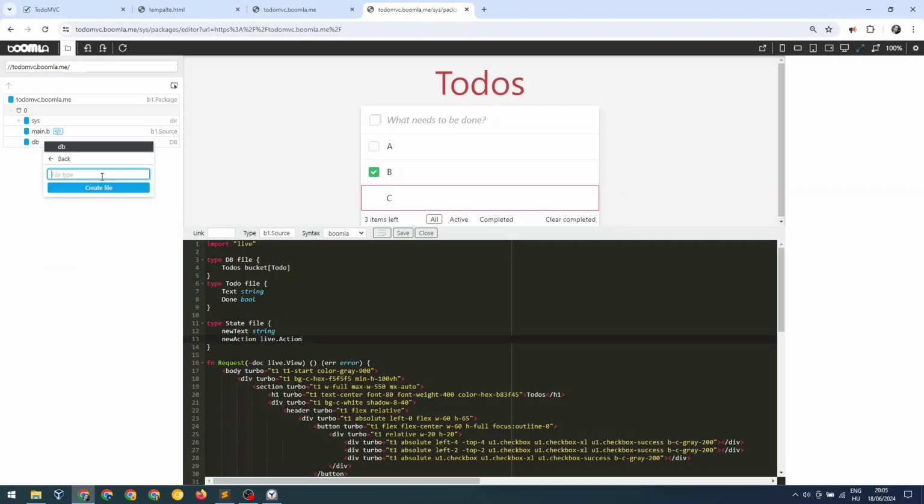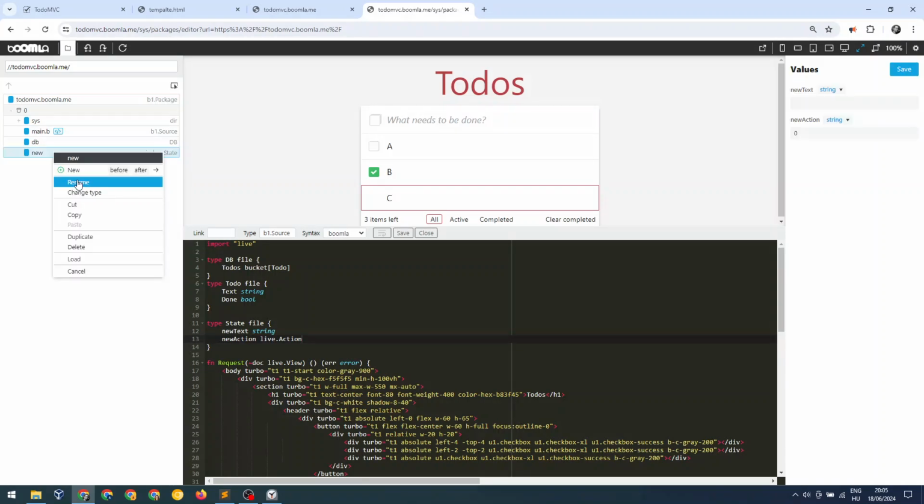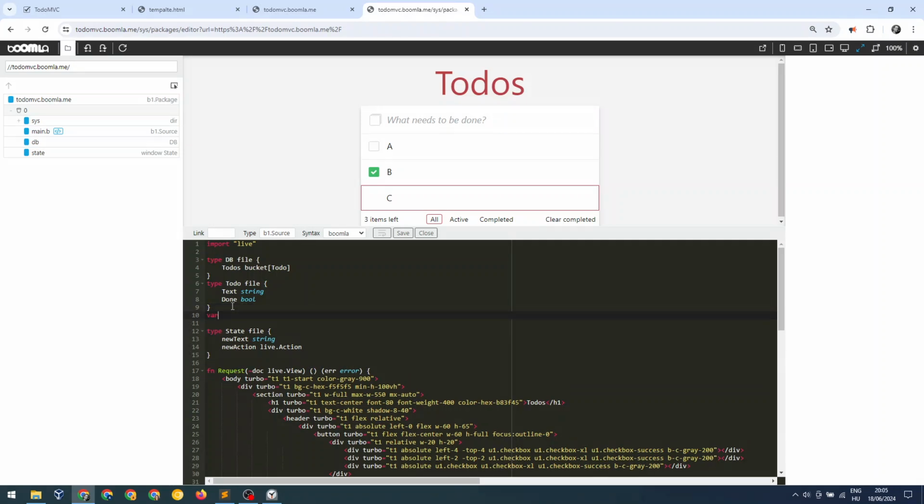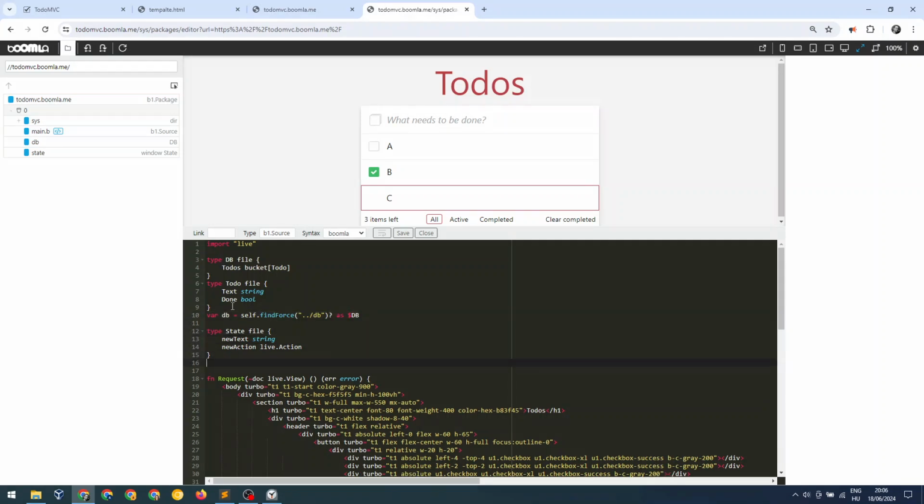So new file, it should be a window state because it's bound to the window. Let's rename that as well to state. We can also select these files. So var db shall be self.findForce. So that's relative to the current file as $db. And the same works for state with type state.